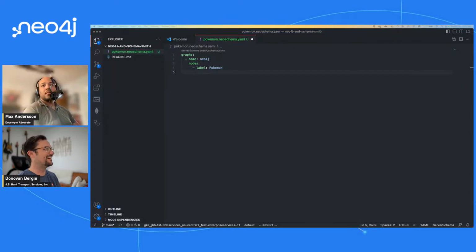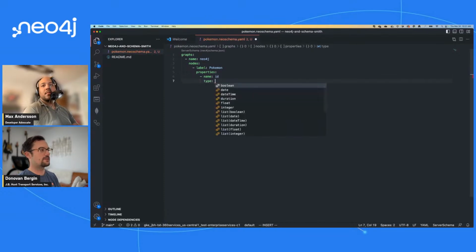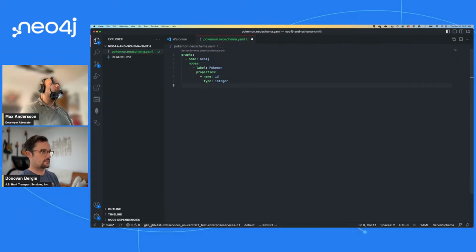But next we're going to define the properties that I want on that. I want a name, ID, and I've got to have a type for that property. And you'll notice that the JSON schema gives us the different data types that are available for a property in Neo4j. So it's pretty convenient. Oh, that's awesome. So you don't really have to know them by heart. Correct. Yeah. Pokemons have a name usually.